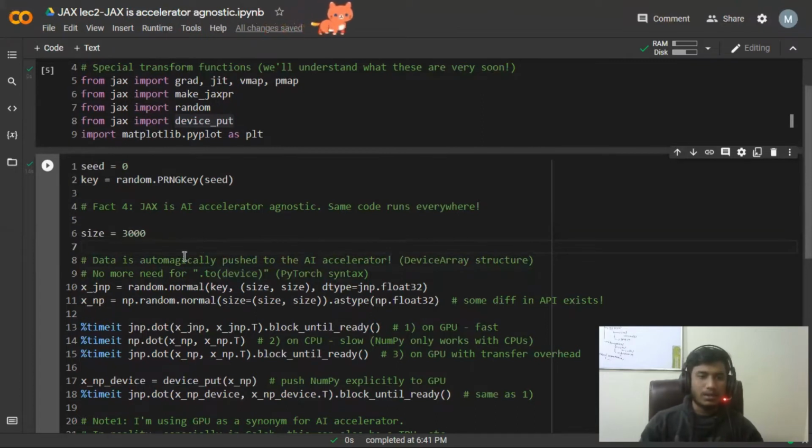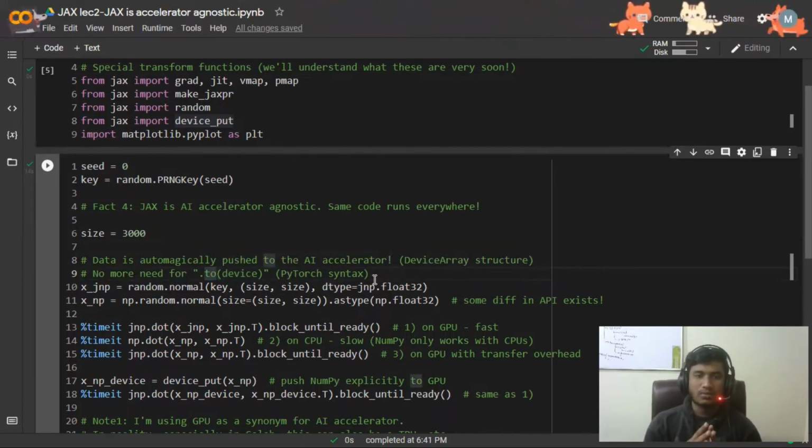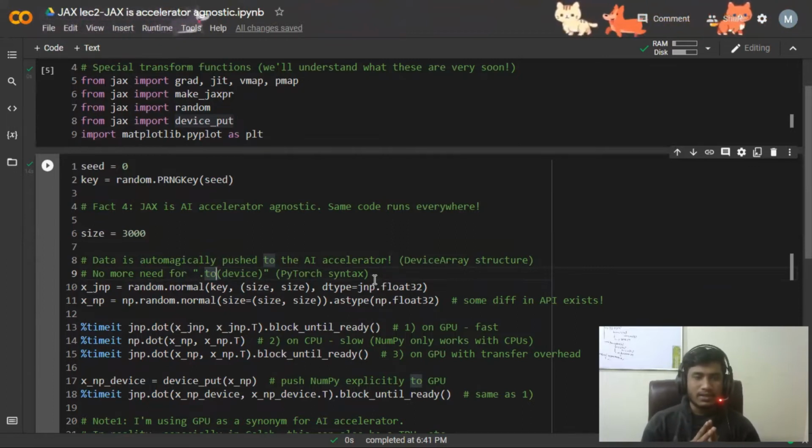But here, this function is not required. This .to(device), if you know PyTorch, you will be familiar with this function. It converts your array to tensors, that means to your accelerated device. But in JAX, it is not required.